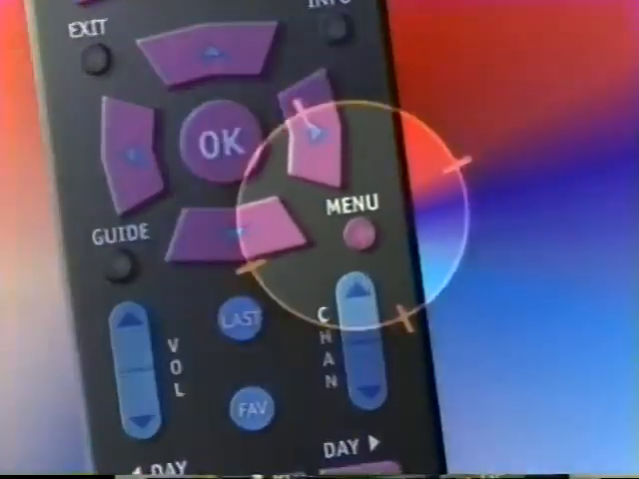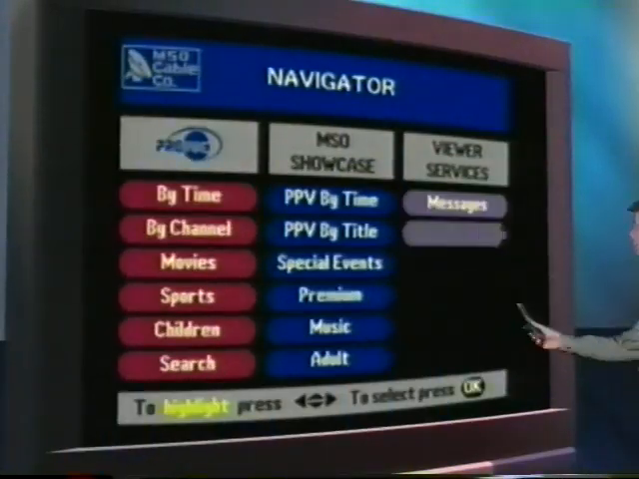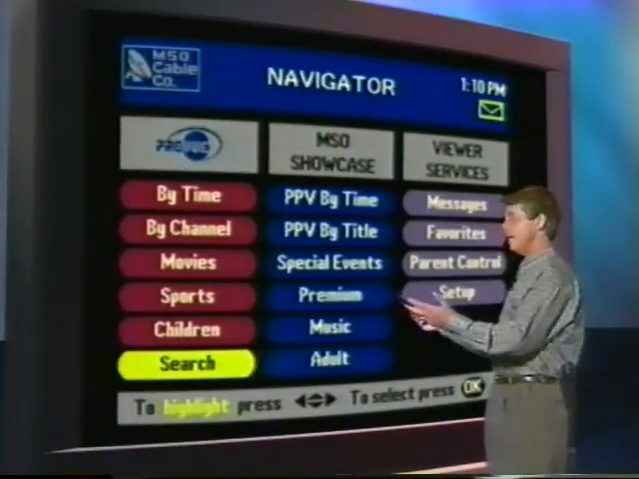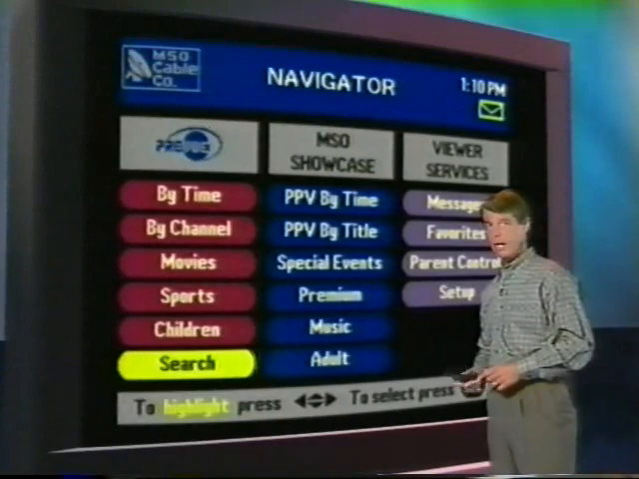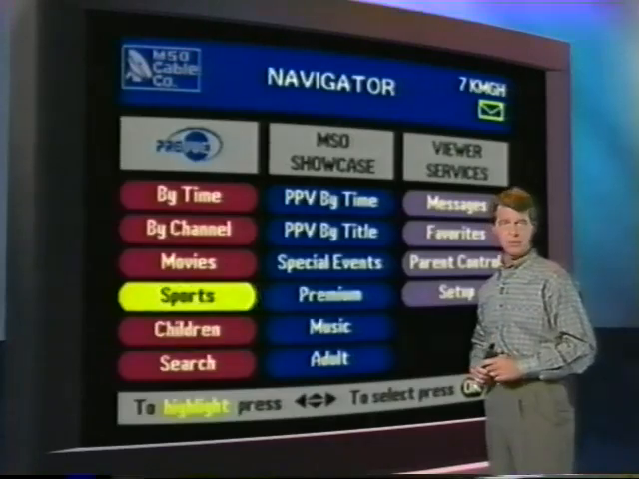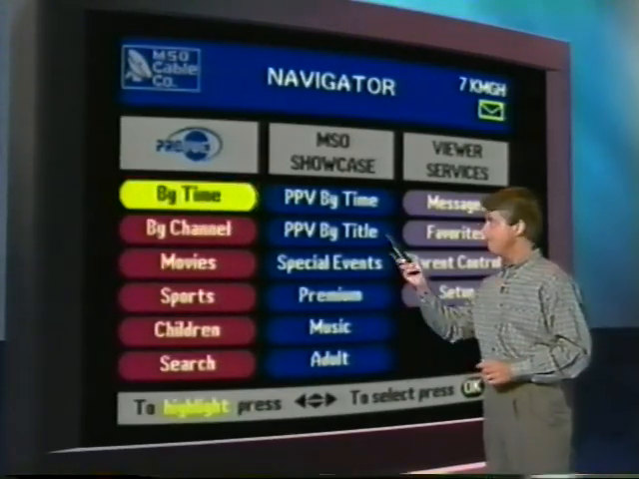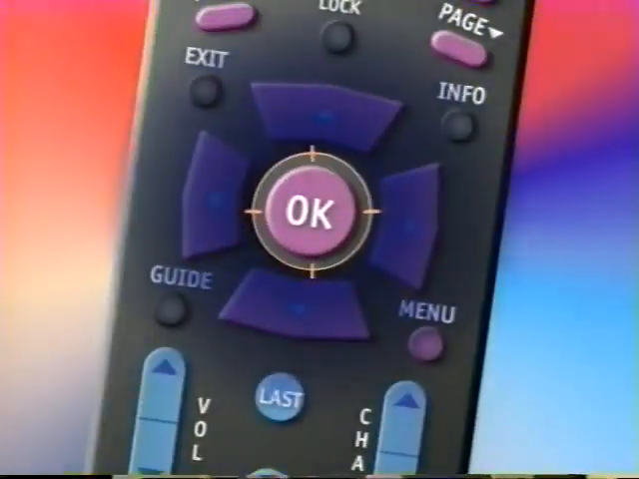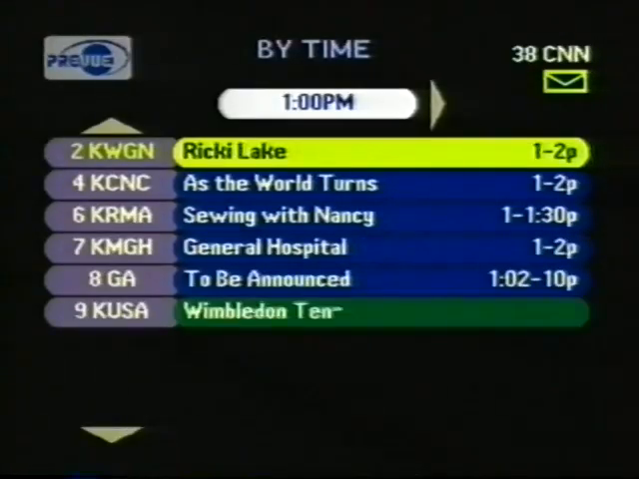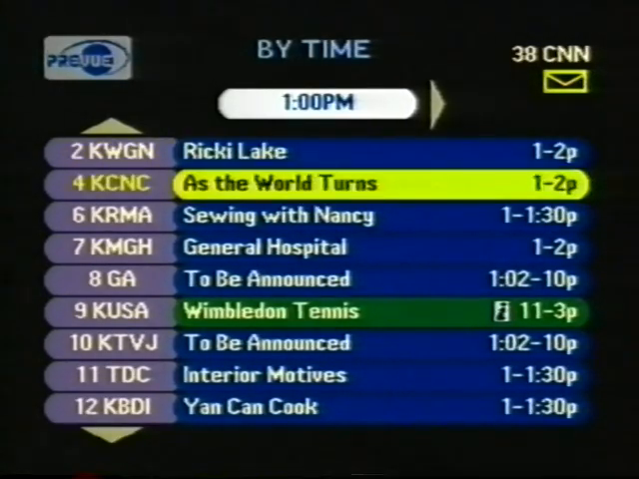Now if I press the Menu button, this takes us into the Navigator. This is our main menu. The screen is divided into 3 basic sections. Let's start over here with the left-hand column. The Preview Interactive listing screens offer 6 different ways to find out what's on TV, starting with By Time. I press the OK button, and now I see a menu with all the programs for the current half-hour time slot. These menus work by highlighting a program and pressing OK.